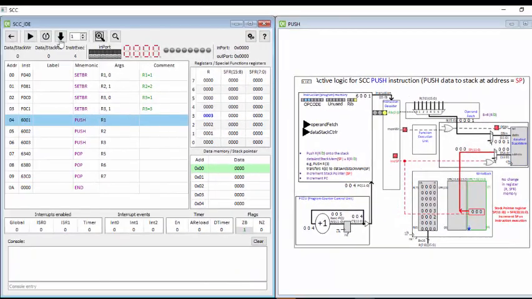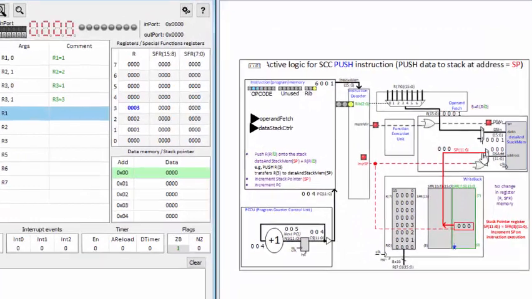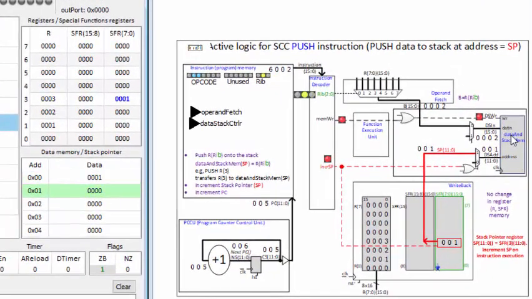So I'll step here, and this will now take the value 1 and put it into the stack memory, and this will be seen over here in this window. Address 0 now has a data value of 1, and notice that the stack pointer value has incremented to 1.